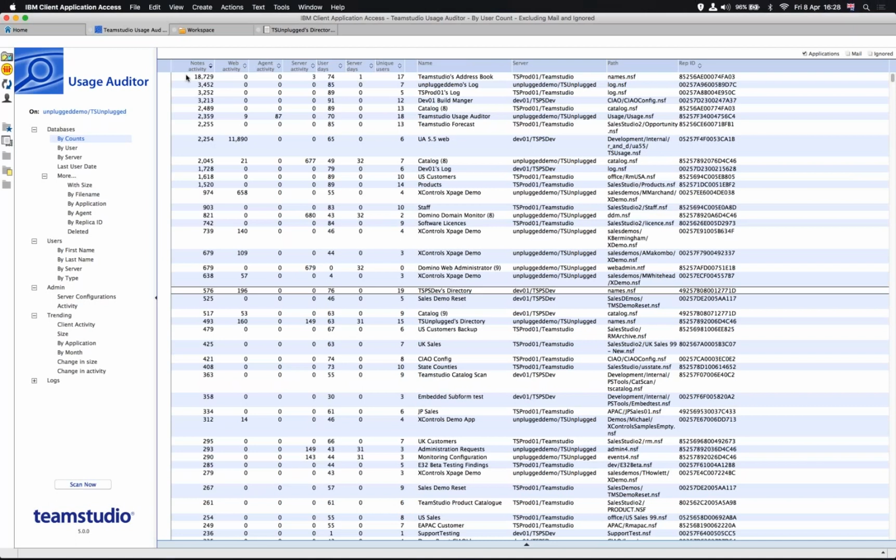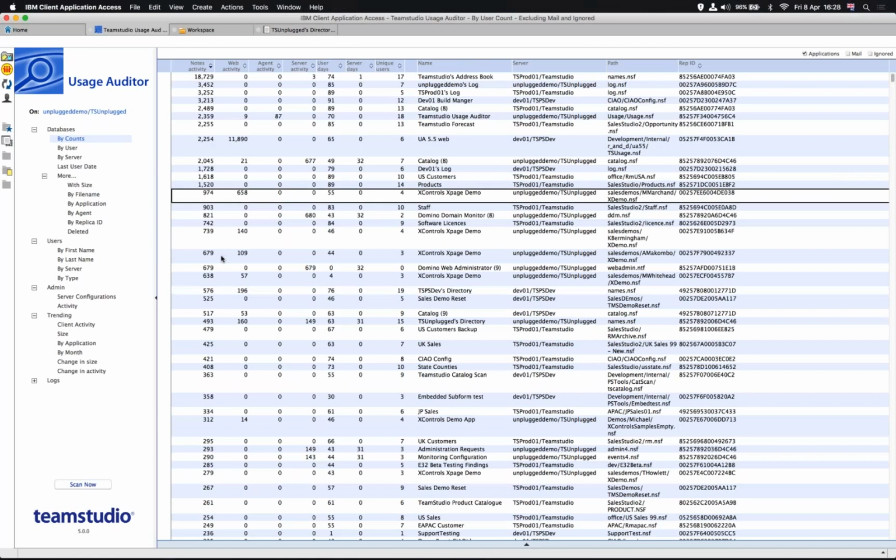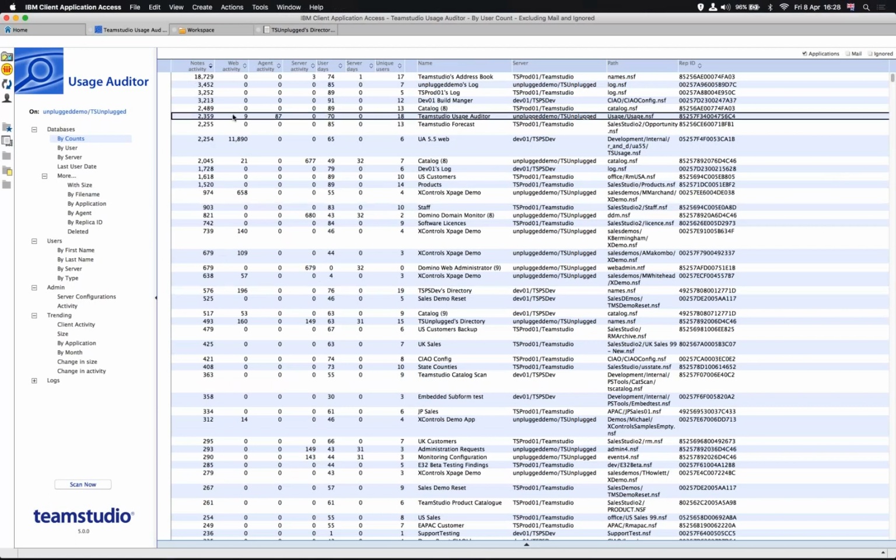We don't go down to the level of how many documents you read and wrote and deleted, because that level of granular detail isn't really needed when you start looking at usage. What you want to know is, is there a level of activity on that database? Is it being used on a daily basis, and who's using it? So I'm going to skip into one of these records. Let's look at the Usage Auditor database itself.